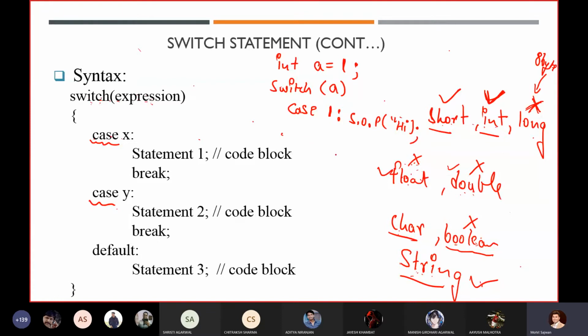Why will I get an error? Because in the Java programming language, if we are using a switch statement, it is mandatory to use curly braces. If we are not using curly braces, we will get an error. So whenever you are using a switch statement, always use curly braces.